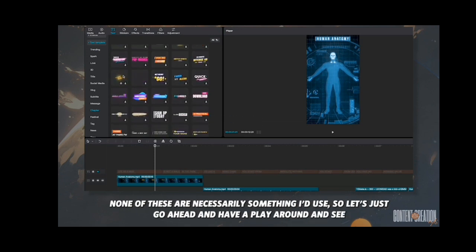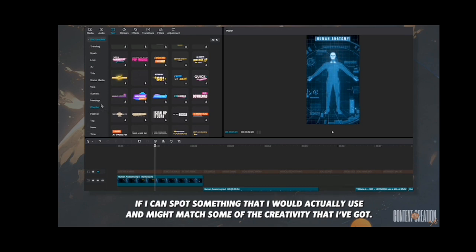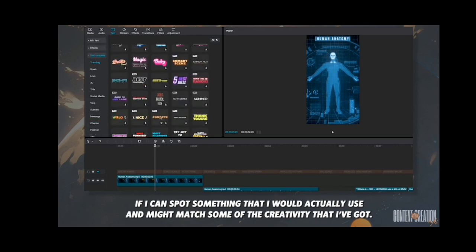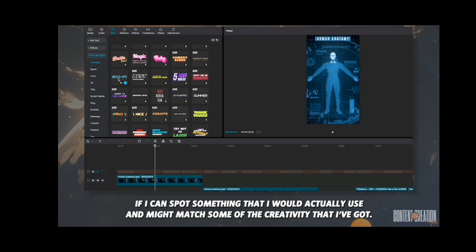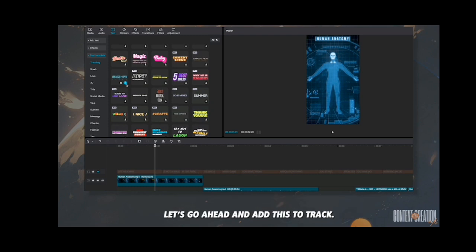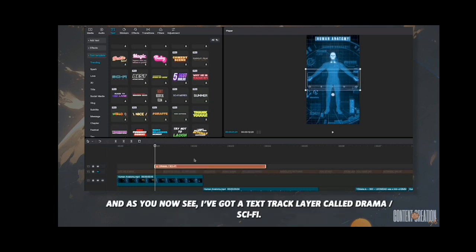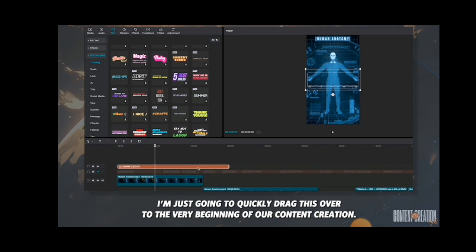None of these are necessarily something I'd use, so let's just go ahead and have a play around and see if I can spot something that I would actually use and might match some of the creativity that I've got. I quite like this one here called sci-fi. Let's go ahead and add this to track, and as you now see, I've got a text track layer called drama sci-fi. I'm just going to quickly drag this over to the very beginning of our content creation.